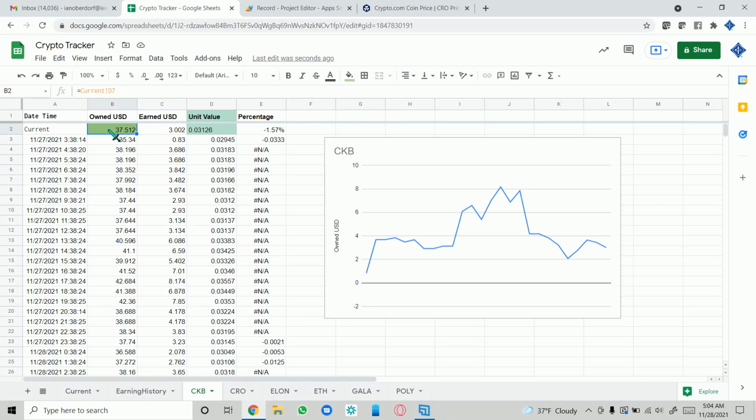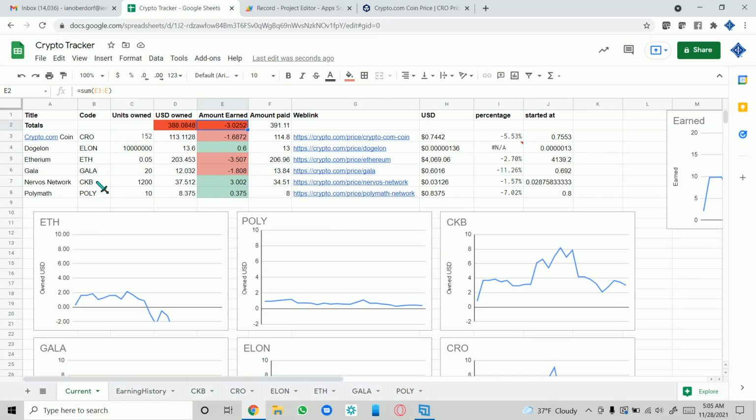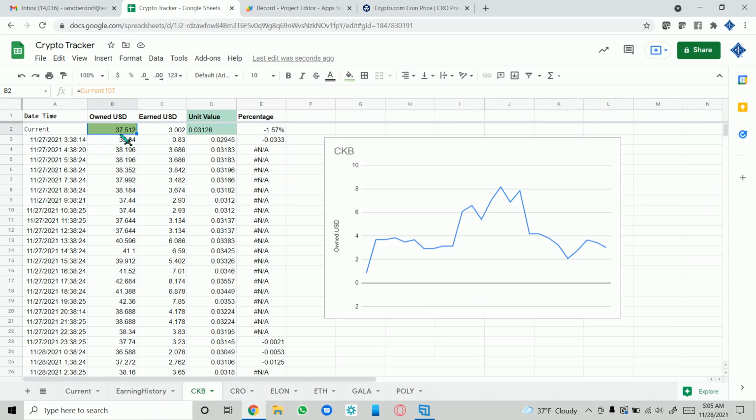Owned US dollars. So what this is doing, it's going back to the current page, to the CKB line. So it's going to CKB, and then to owned US dollars. It's going to this page here. So 37512. This is pointing back to that first page and saying, give me your information. Same with this. It's going back and collecting that.